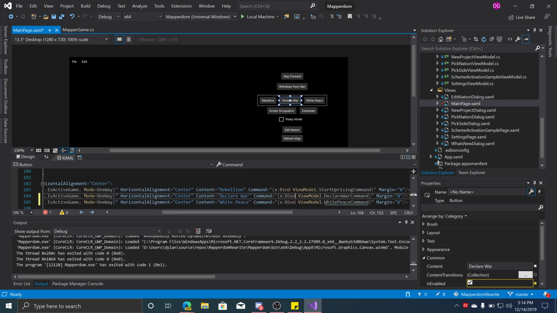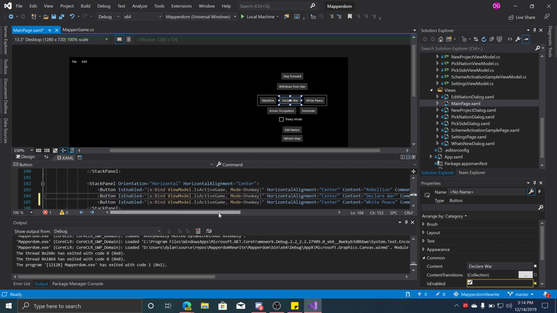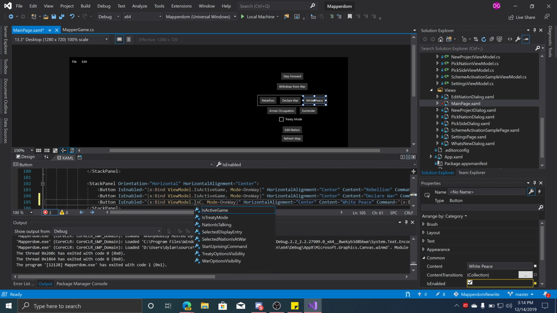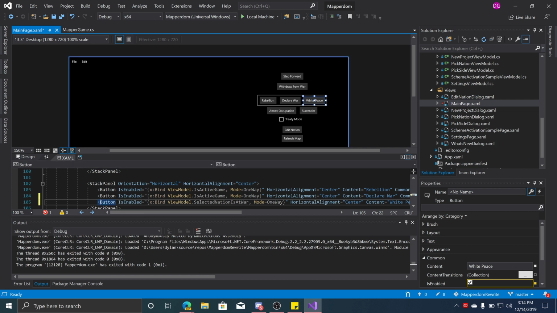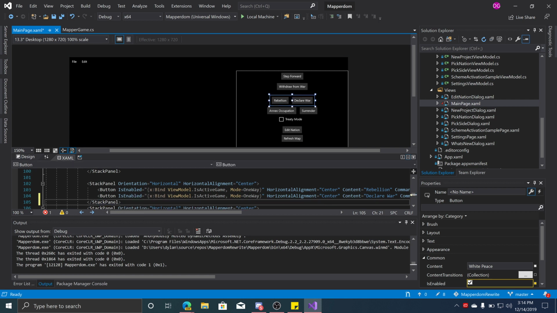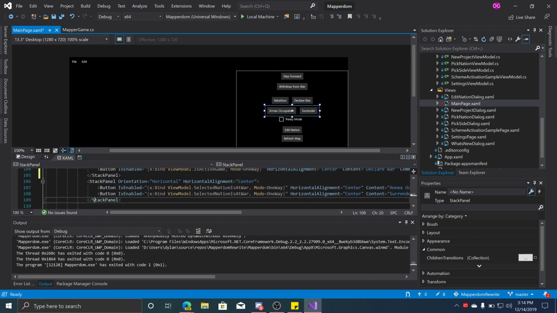Okay, so white piece command, white piece. Dot is country war. So this will make it so that you can only use this white piece button if you're actually at war right now. Actually, I'm going to put this button down here with all the other buttons for the war stuff. You'll get to see what happens in a bit.